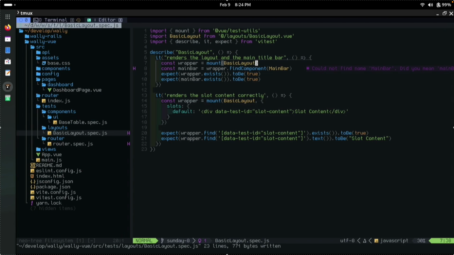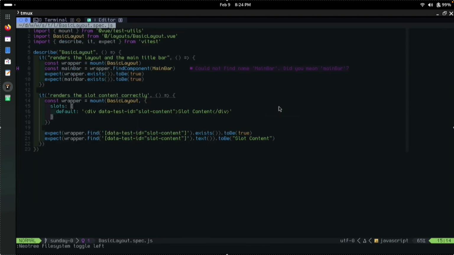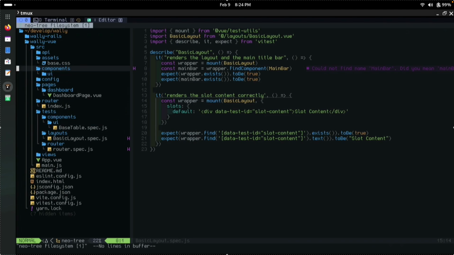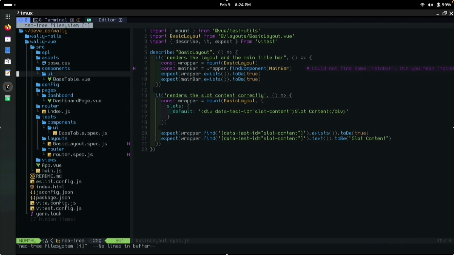Okay, so basically we are creating a new component. Here we have the UI component, the base table. I think the main bar is part of the UI too, right? Yeah, but maybe we can use the main bar because the main bar is something that all pages have, right?